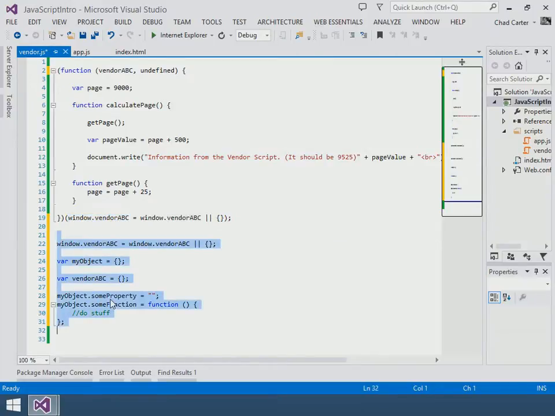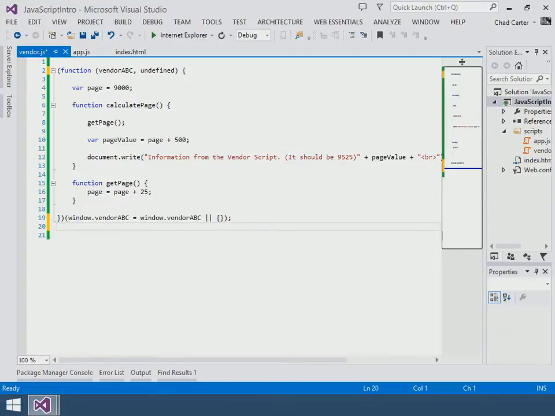Okay, so I'm going to delete all this down here and explain one more time what the first parameter is doing. The first parameter, we called it vendorABC, and the value that we're passing to that parameter, we're setting either to itself, or if it's undefined, we're going to set it to a new object. And that's the first value. Now, the second value, what is that? The second value that's coming in should be going to this parameter called undefined.